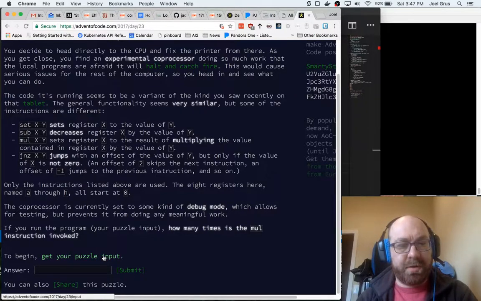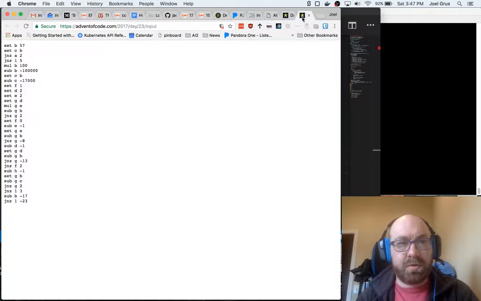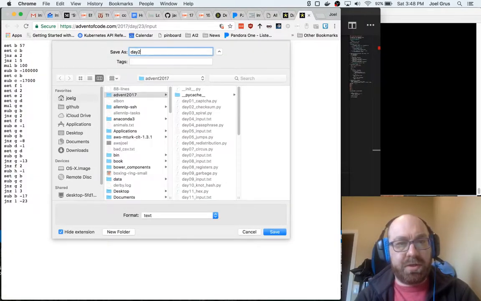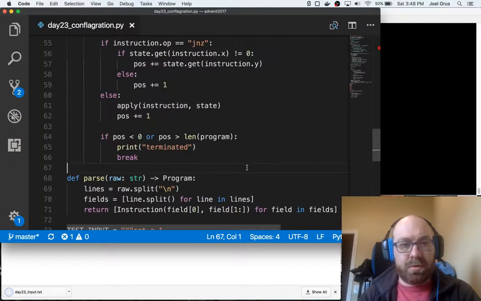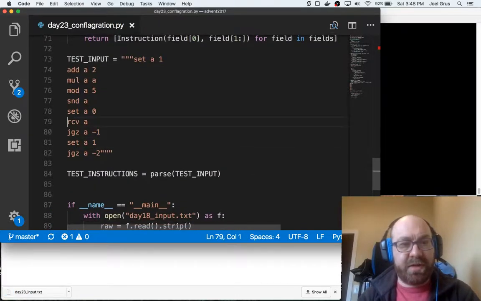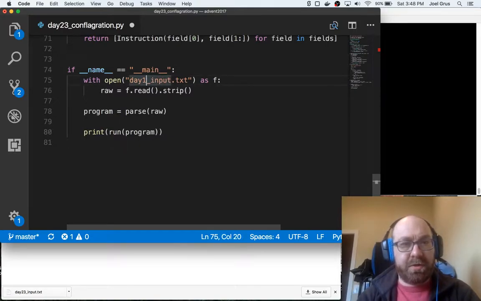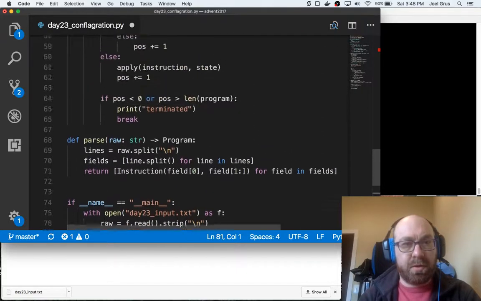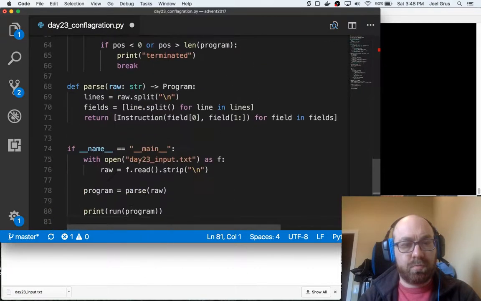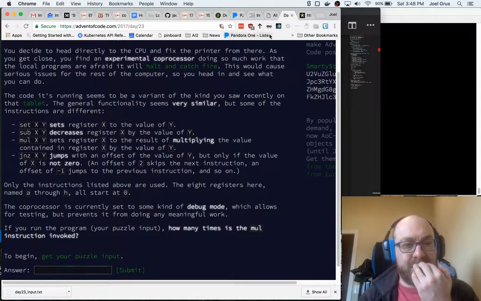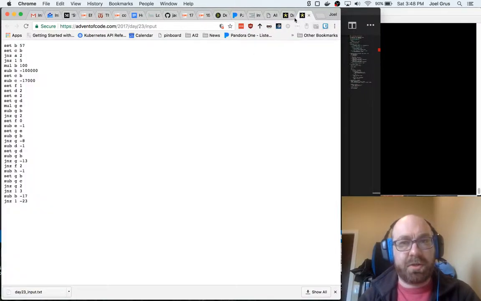If you run the program, how many times is the mul instruction invoked? And so, save as day 23 input.txt. I don't even have a test case. They didn't give me one. So day 23, strip new lines, program equals parse raw, print, and so I want to know how many times is the mul instruction invoked.